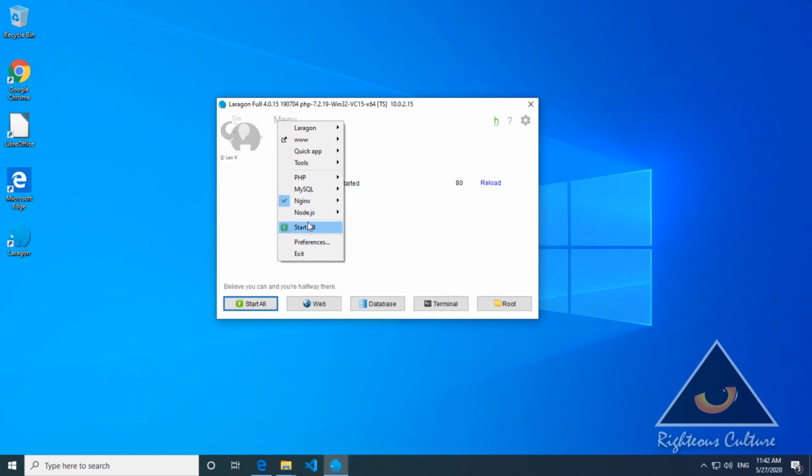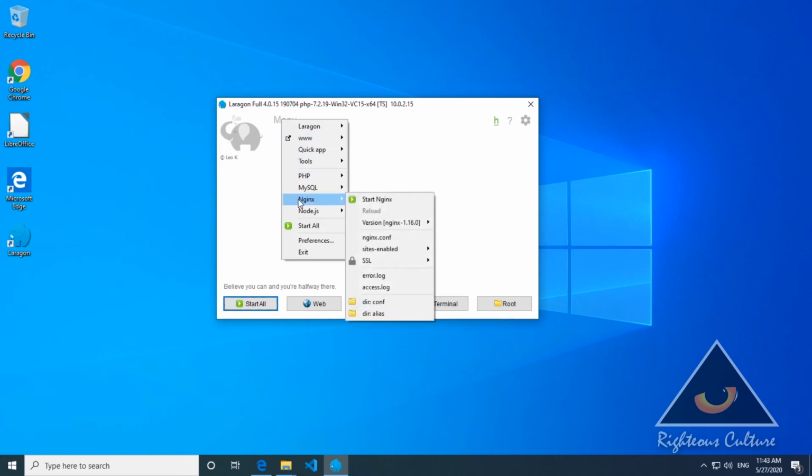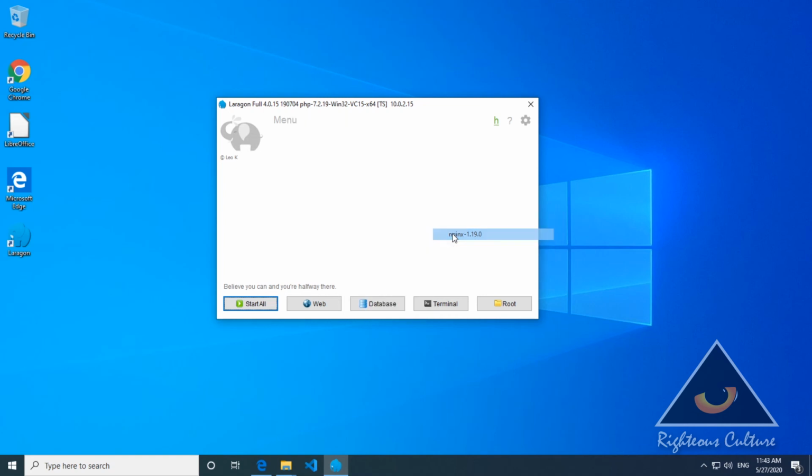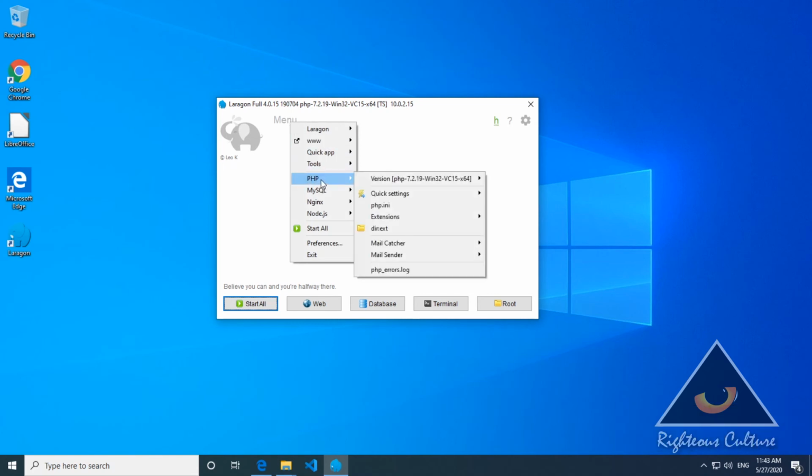I'm gonna stop. Before you start Nginx, you need to select the version. We're gonna be running 1.9. Okay. And also I will be using PHP version 7.3.18 as it's very stable and it's matured enough to be used.